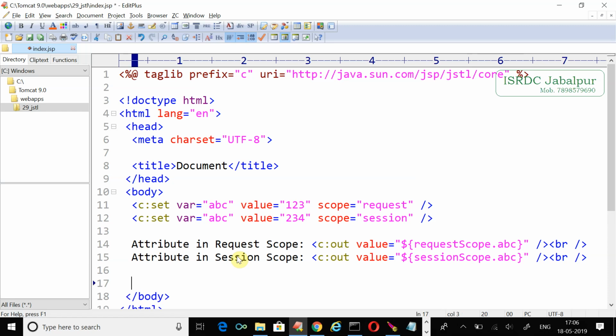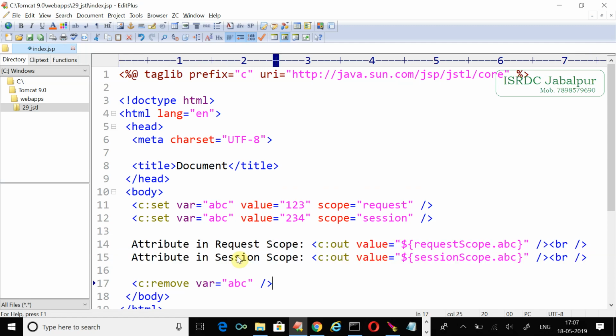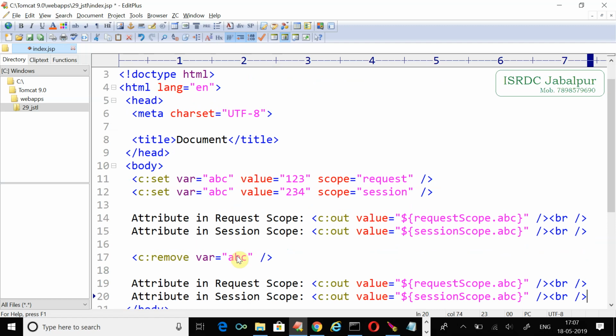And now remove the attribute, c:remove. So we use the remove tag. Here we specify the var. Inside the var I specified ABC, and I just say remove this attribute ABC. What would happen? So to understand this example, we printed the request scoped and session scoped attributes once again.